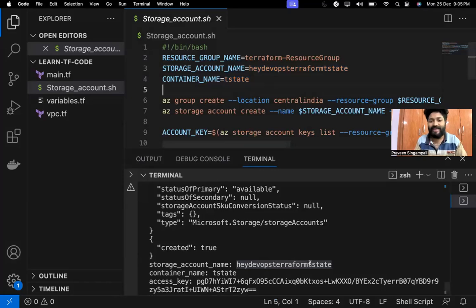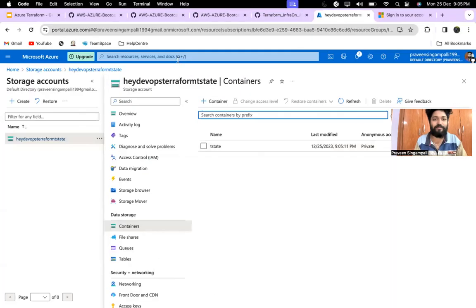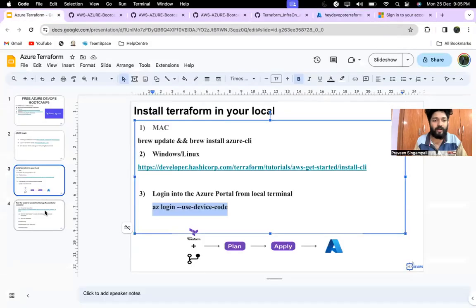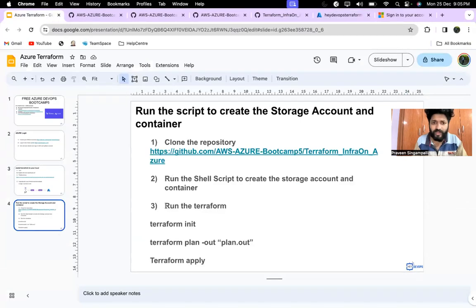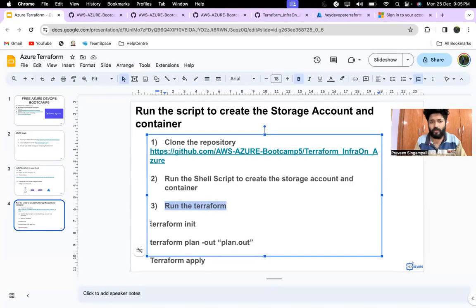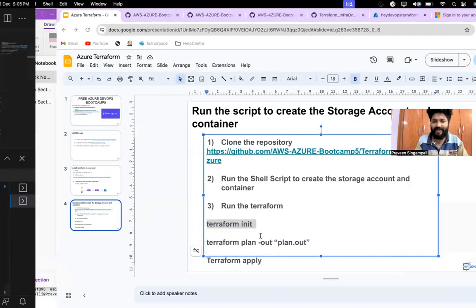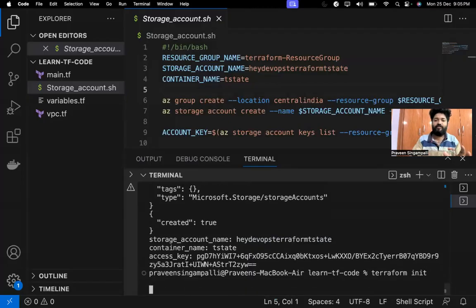So once this is created, the very next step with the commands is to run Terraform. So if you see, Terraform init, let's see what will happen. Now I'm running Terraform init.